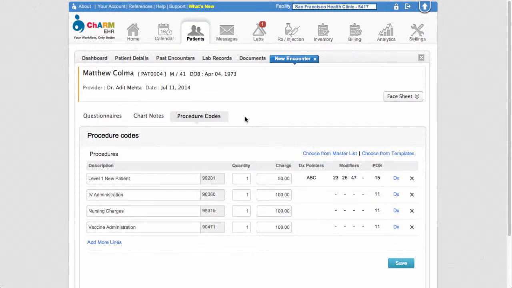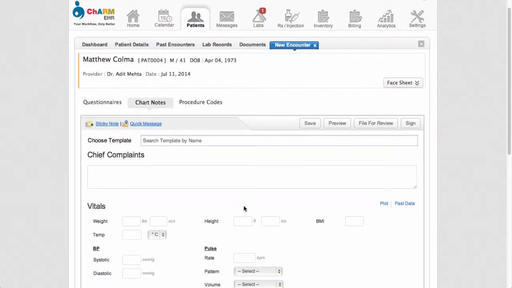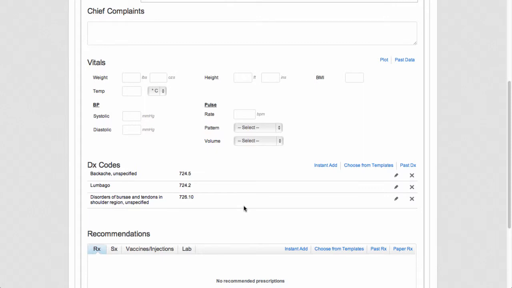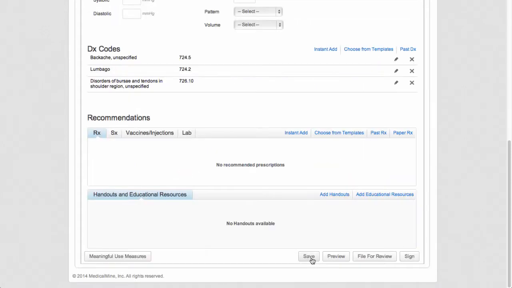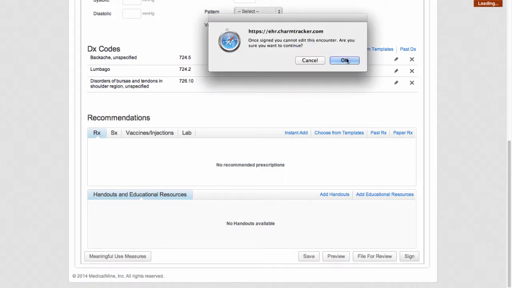Toggle back to the Chart Notes or Physician tab. When the chart note is filled out with content and the diagnosis codes have been added if needed, click Save or Sign at the bottom of the chart. Note, a Superbill can be created even if the chart note is not signed.